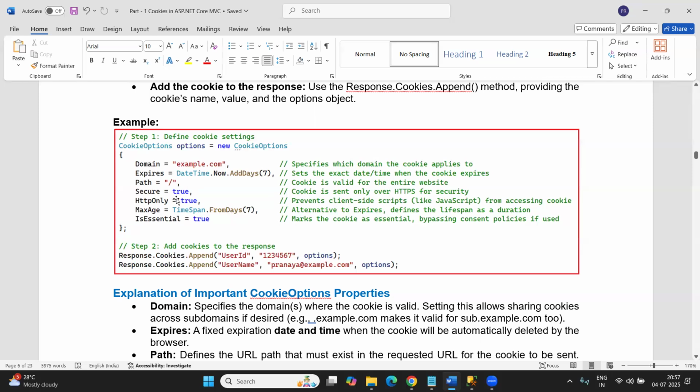HttpOnly means JavaScript is not going to access this cookie. If you are writing some JavaScript code and want to read the cookie's value, that is not possible if you set this value to true. MaxAge is an alternative way to set the expiry time. IsEssential: sometimes, when you open some sites, they ask you to please accept cookies. If you accept, they are going to store the data, and that information is stored in your browser. Otherwise, if you reject, the cookie information is not going to be stored in the browser.